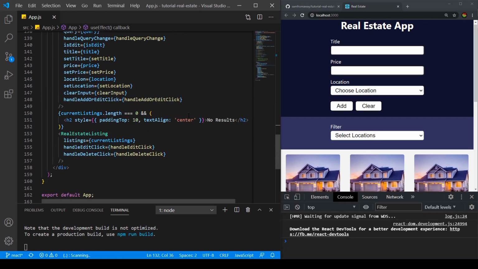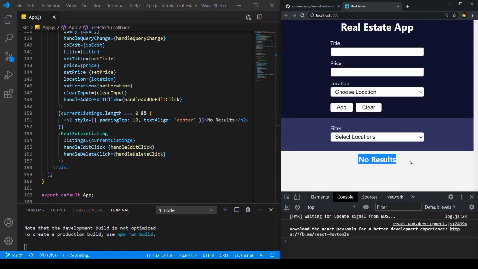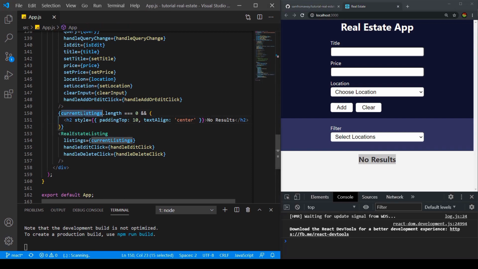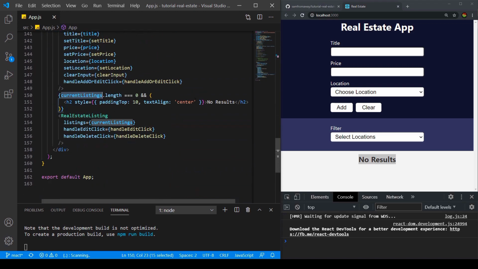And then the last thing I want to show you is this error message you've already seen, this one, no results. Remember this is the ternary operator we have here: current listings is either filtered listings or listings. If that array length equals null, we have this no results, and we use that with this AND operator. So if the current listings length equals true, then we also return this JSX element. Otherwise we don't return that and we just ignore it.